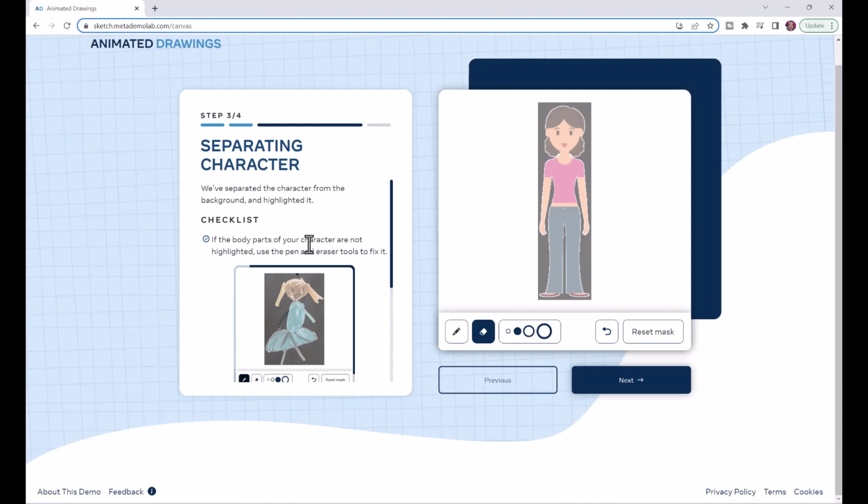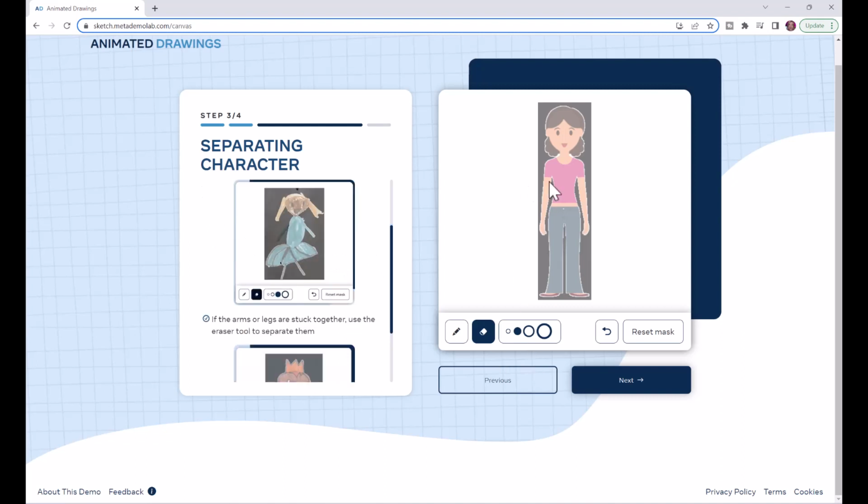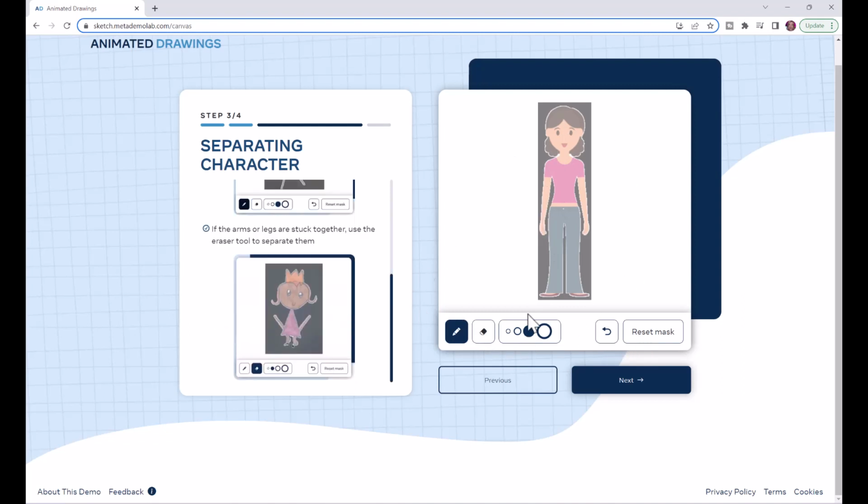If the body parts of your character are not highlighted, you can use the pen and eraser tools to fix it. If it's missing something, let's say for example, it was missing a limb, you could draw with the pen and make sure that it is showing. You can use these pen and eraser tools to adjust it if need be. And you can click this button to undo it or click Reset Mask. In my case, it did a great job. I don't need to make any changes. I'm going to click Next.